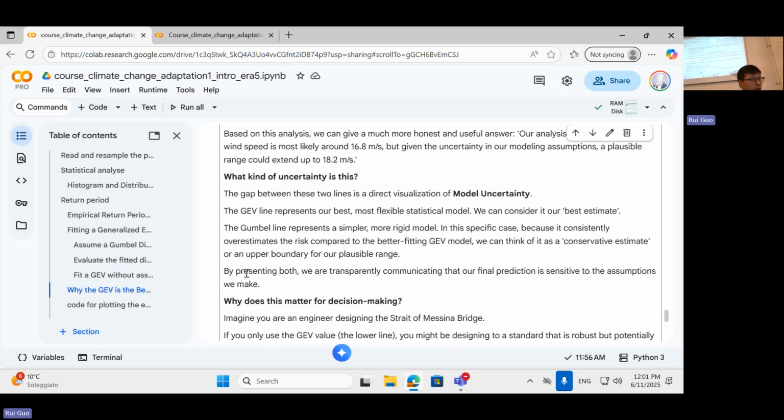So by presenting both results, we are transparently communicating that our final prediction is sensitive to the assumption you make. The assumption you make here is that first, we assume the observed data fit a Gumbel distribution, or we assume the distribution fits a GEV distribution. Okay, that's the assumption we make for the real world distribution.